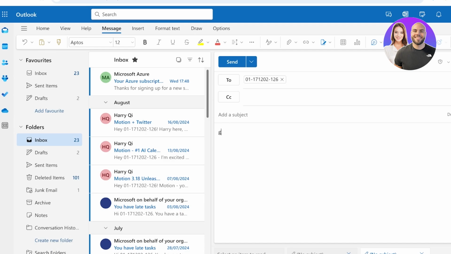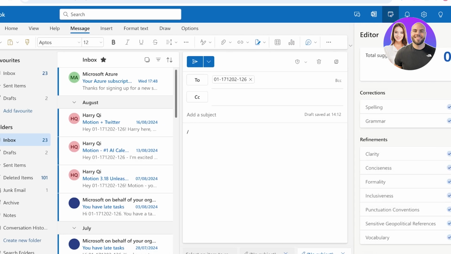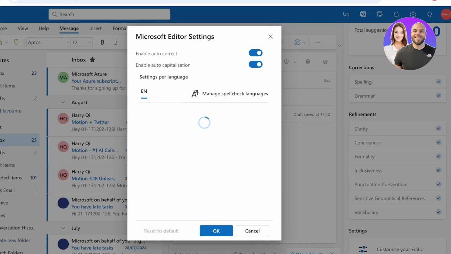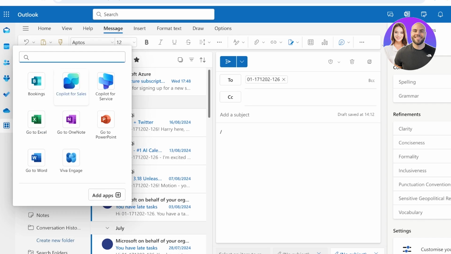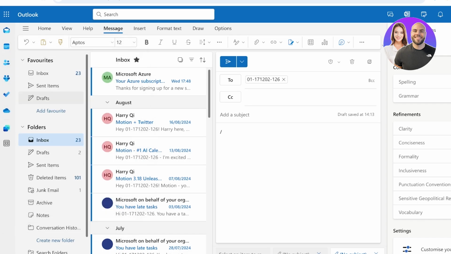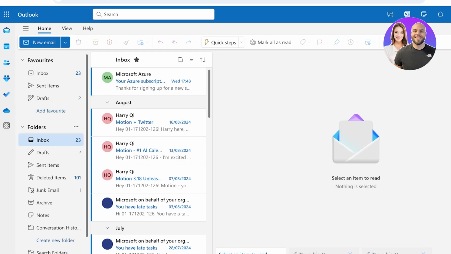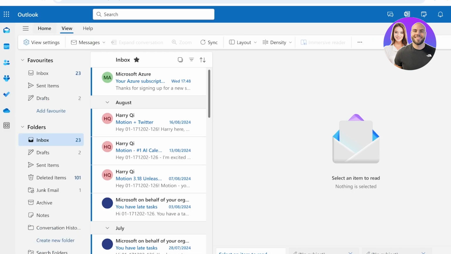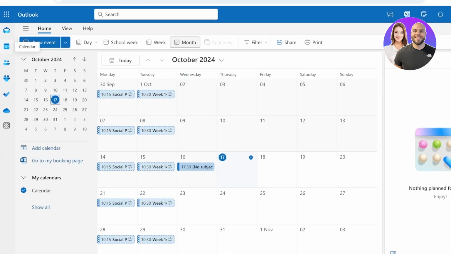So if we are typing out any type of email, we're going to go into the editor. You can see on the right, you have the options to customize your editor. But first, we're going to go ahead, search for Copilot over here, open that up in Outlook. And once you have everything opened up all together, we can go back into our mail, and in our mailbox over here, we can make sure that we're sending out mails timely.